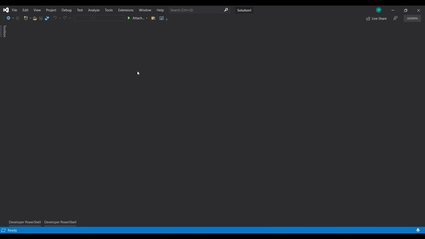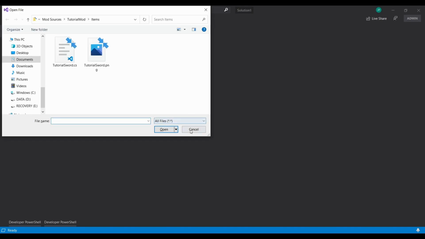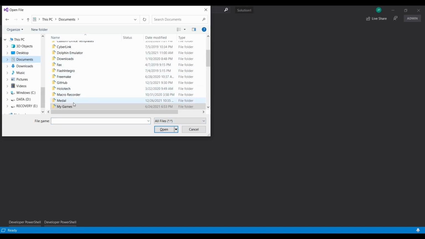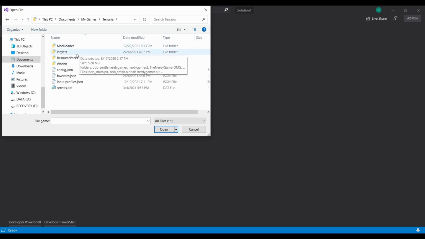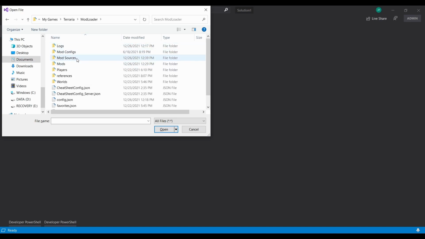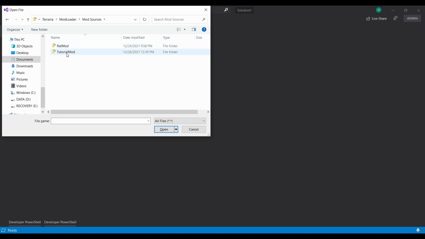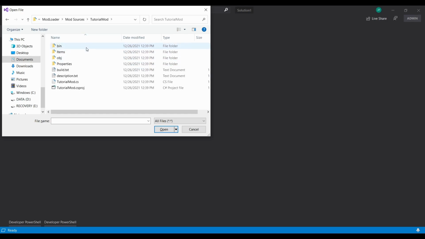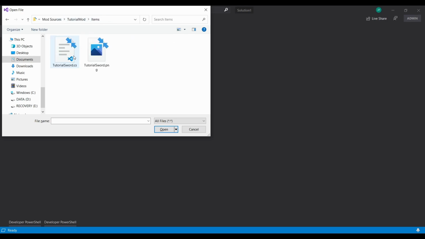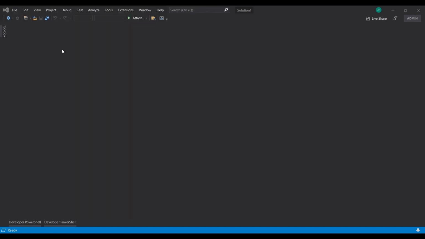I'm going to be using Visual Studio. I'm going to go over to documents, that's where you should start. Go to my games, go to Terraria, go to ModLoader, go to mod sources, and then your mod, which would be tutorial mod in my case, and then go to items and click on the sword CS file.